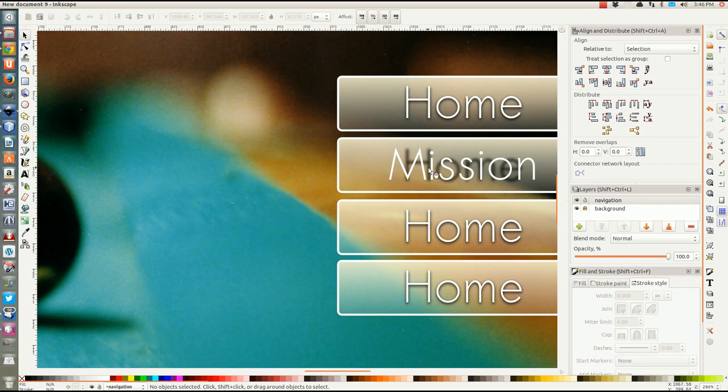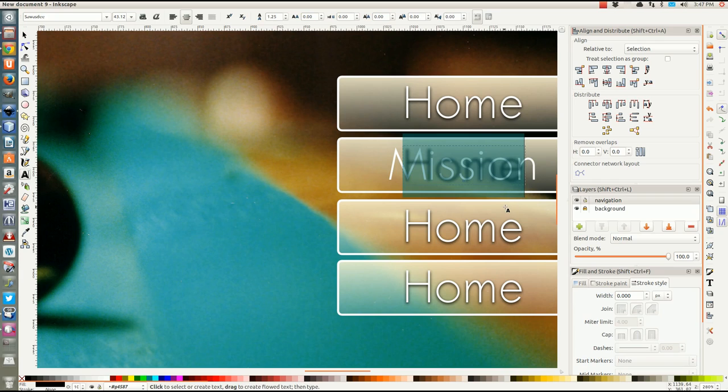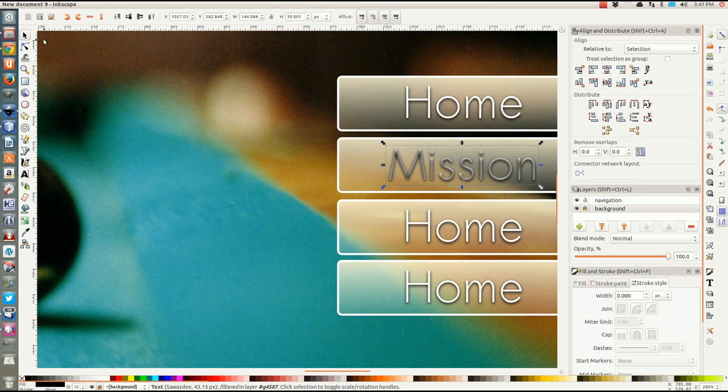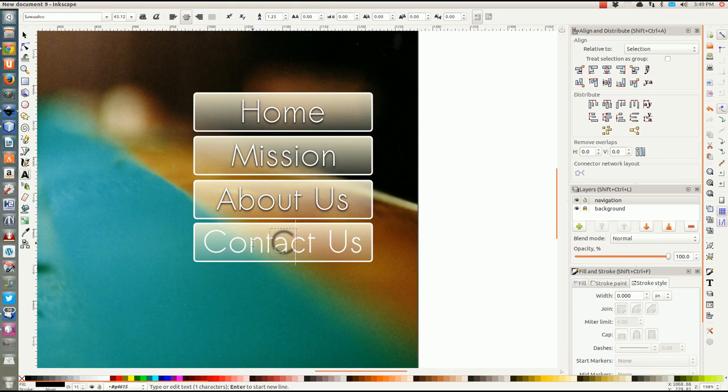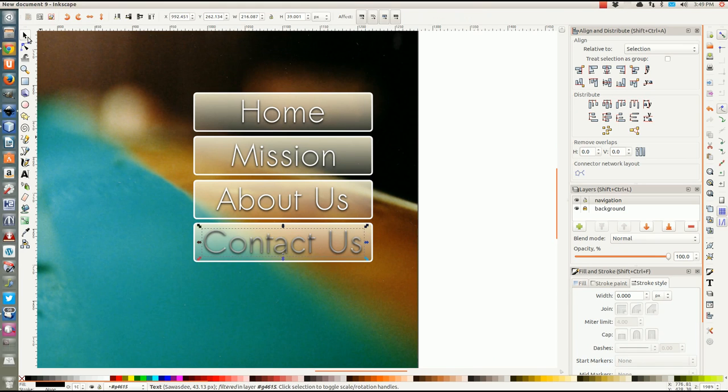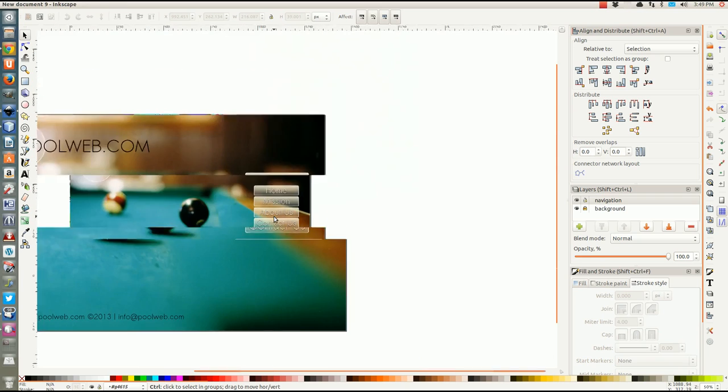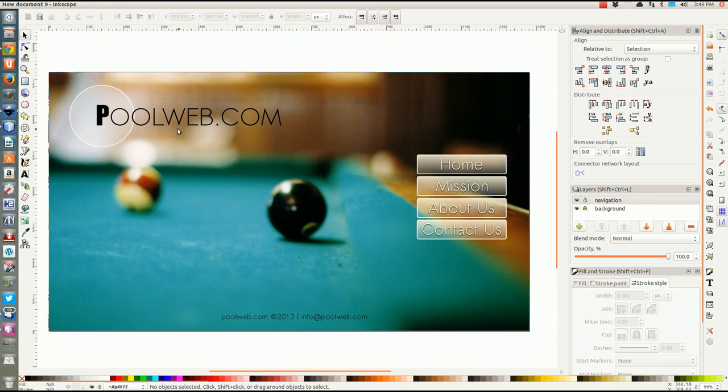And this is going to be tricky, but you select that, you press Page Down and move it down, and you select that, yeah, mission, select that, Page Down. Contact us. Page Down. There you go. Now we have our navigation. We have our logo and the background.